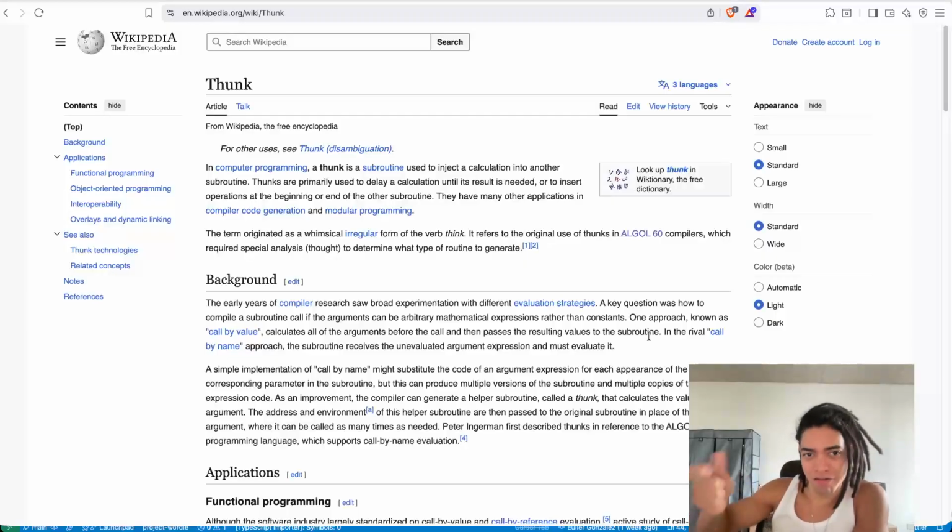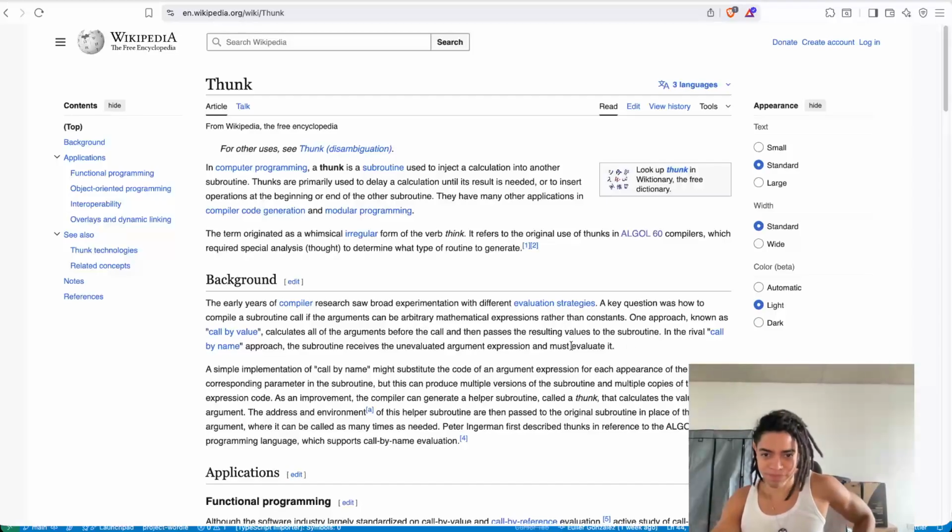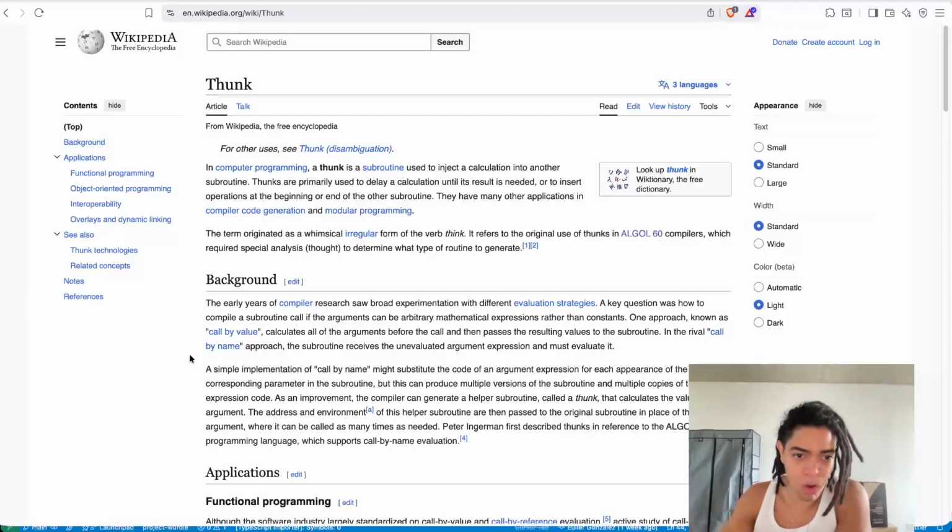So again, this is interesting because this is something that resembles a lot what JavaScript is doing right now, that looks like a compiled language in how the code is analyzed, not its output. And that is one approach, known in the literature as call by name. In this approach, the subroutine receives the unevaluated argument expressions and must evaluate them.